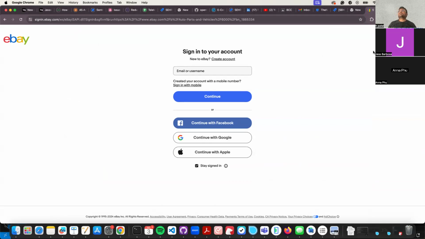Okay. So this is called the sign in page. What happens in the sign in page is it is possible that you don't have an account with eBay. So it asks you, hey, do you have an account? If you don't have an account, you can create one. So you can go here. If you already have an account, then you can just continue with the login, right? So you have two pages.